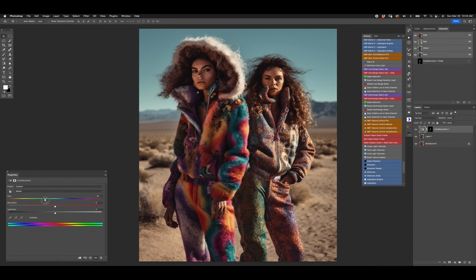Turn off colorize and just do some shifting. More purple, more pink. Turn off our feather. That is a complicated selection. Okay, so sometimes that happens. Let's try to do better.